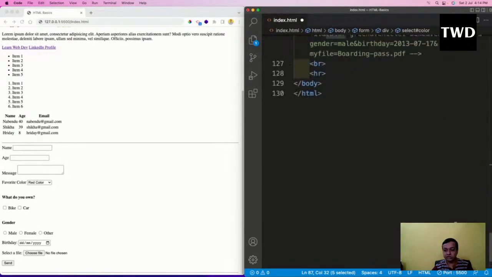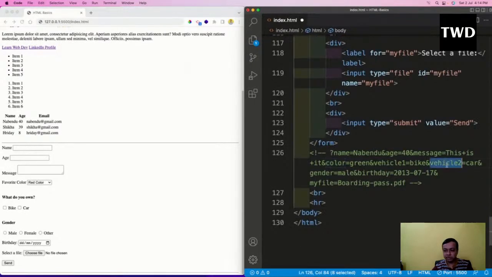Then checkbox is one very important thing: vehicle 1 is also going, and vehicle 2 is also going. But gender, only one thing is going. Gender 1. Birthday is going, my file is going. So this is how this works.